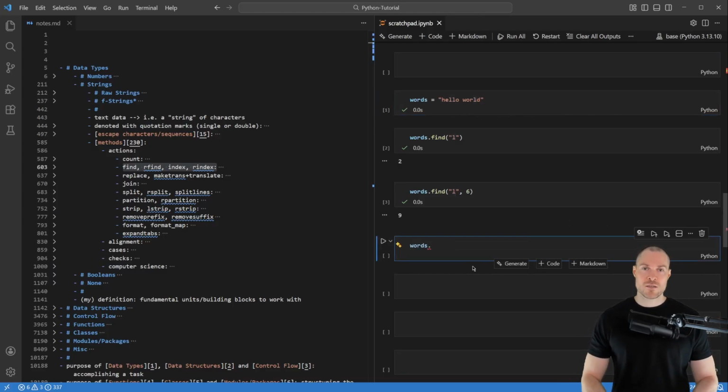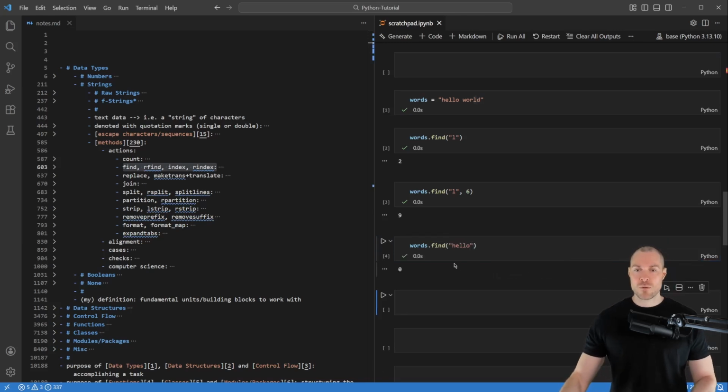And here again, you can also pass in a substring with multiple characters. So for example, let's say words.find hello. If I run this, then we get 0, because hello starts at position 0. And for example, if I pass in word, then we get position or index 6, because the word starts here at index 6.